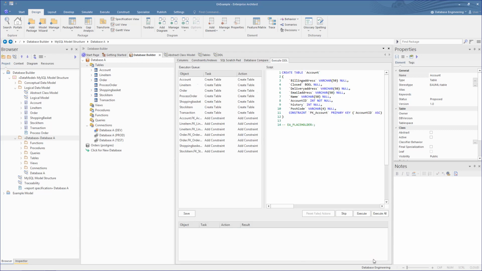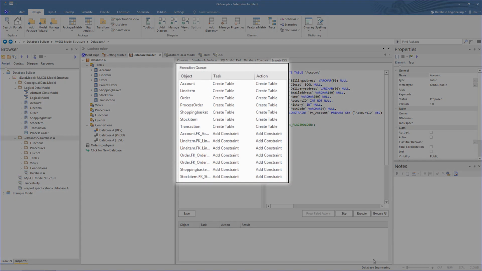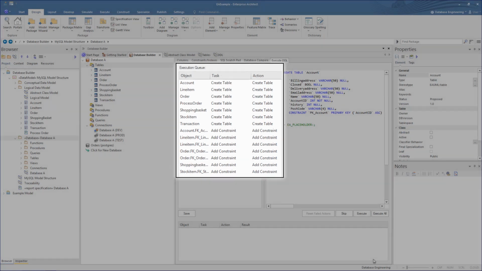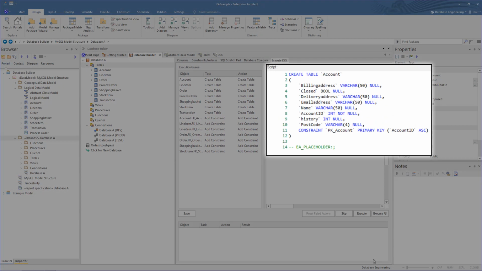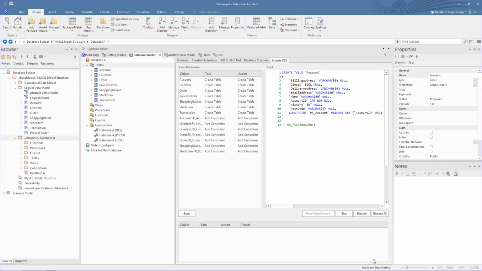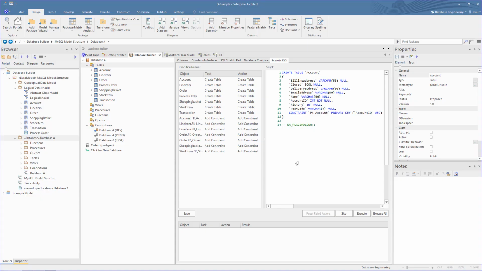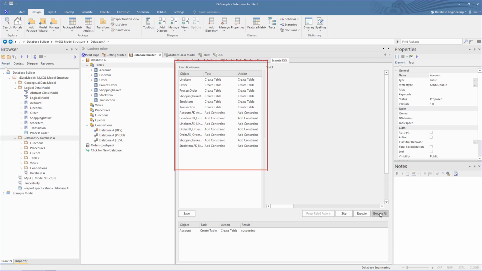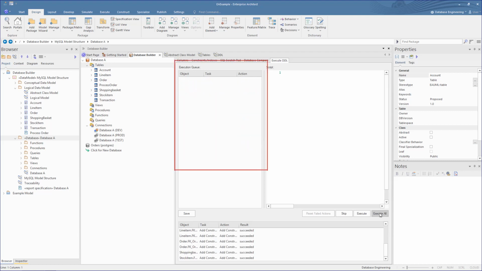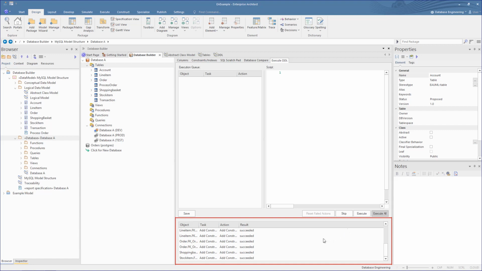In the Execute DDL tab, the generated scripts are now in the queue, and the Create table for the account table is displayed in the Script tab as shown. Now let's execute this generated DDL via our connection to the shopping cart database. To do this, we click on the Execute All button. This executes the scripts on the DBMS server. It runs through the queue at the top and lists the results in the bottom pane.